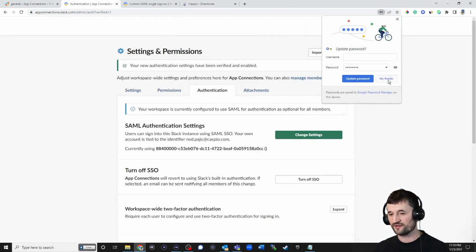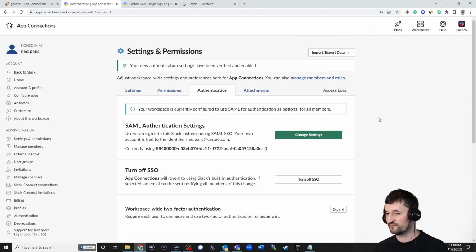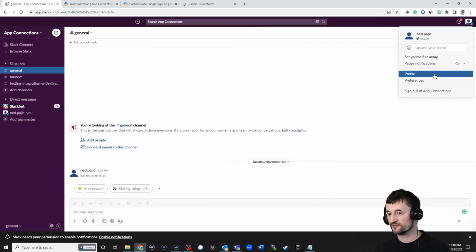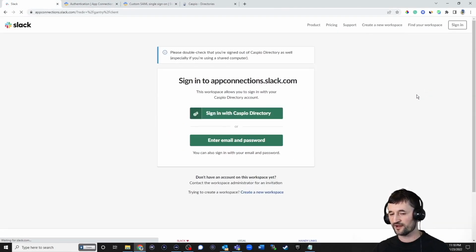And now that I'm logged in, I should have everything configured. If you want to test that out, what you can do is simply go back to your application, go ahead and log out. And now you will be able to see when you share the link to log into your Slack account, I will be able to quickly log in with the Caspio directory and the credentials stored inside my Caspio IDP. But at the same time, I can use those credentials to log into a Caspio application or any other external application, as I mentioned, that supports SAML single sign-on.